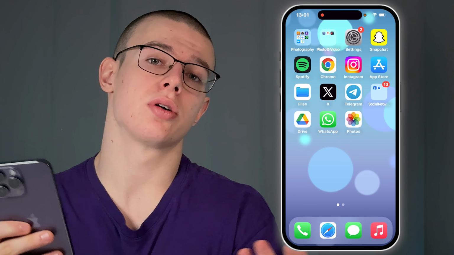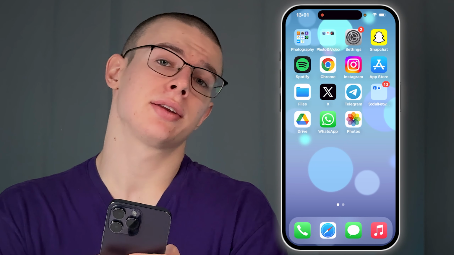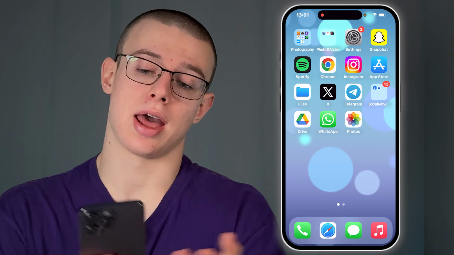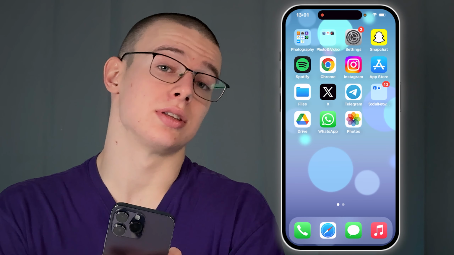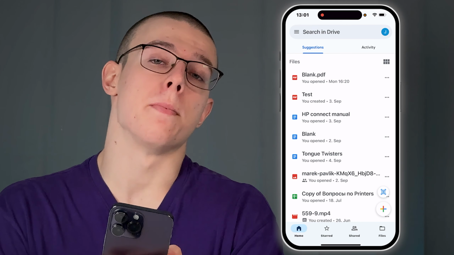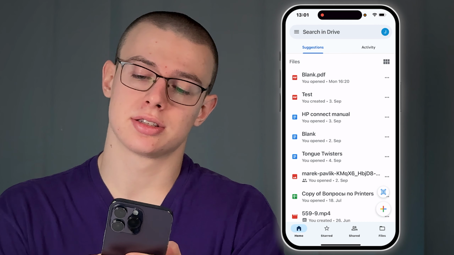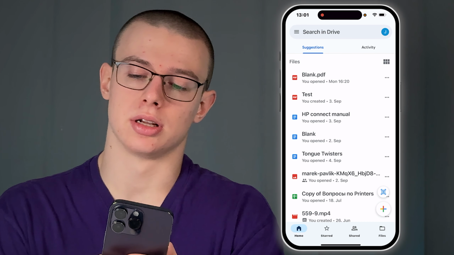First off, open Google Drive on your device. It could be a website version or an app version. I'll just use the app version. And now make sure you are connected to the correct Google account.